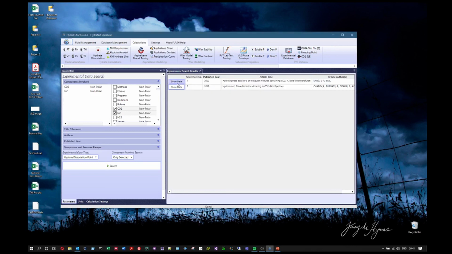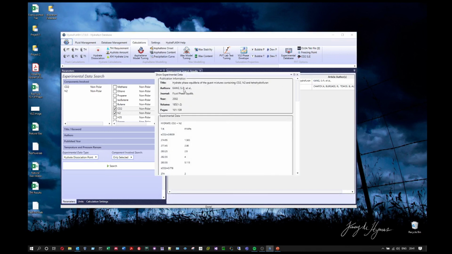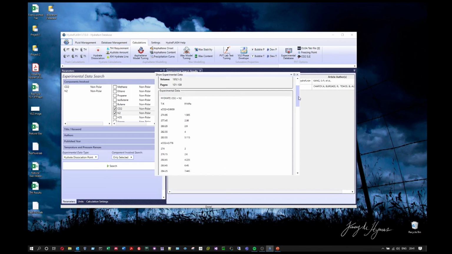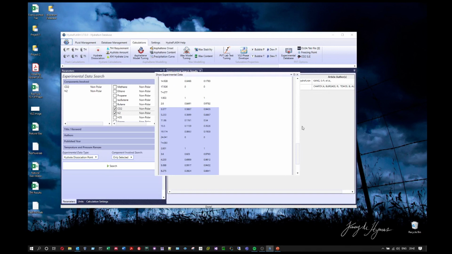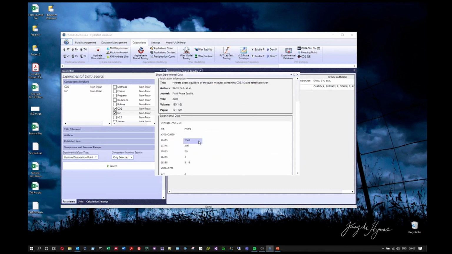Okay. Now if I want to see what this data is, it has been presented by Kang et al. in 2002, and now you can see it shows you the mole fraction of CO2, and you have all this data. You can copy them into an Excel file, you can use them, we can compare the predictions with this example data.